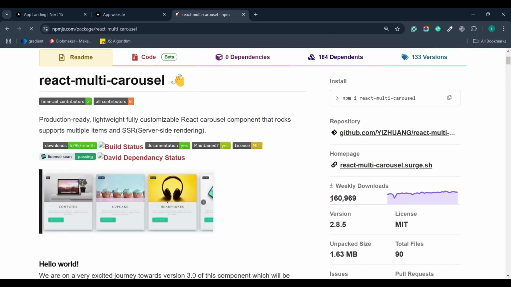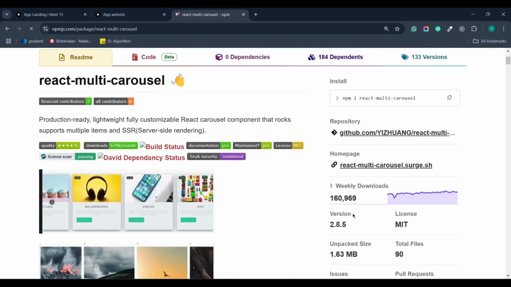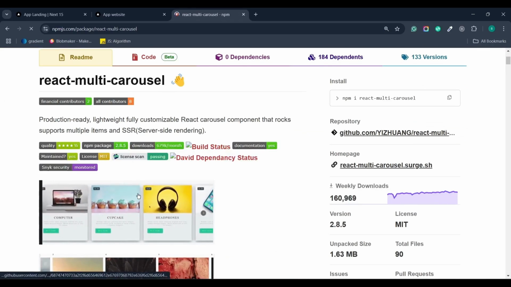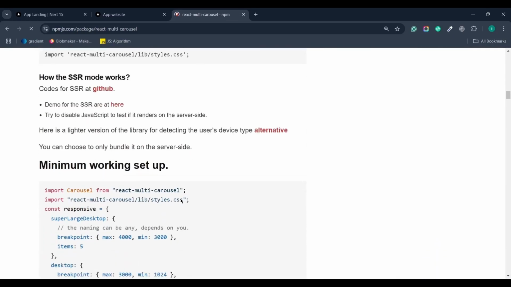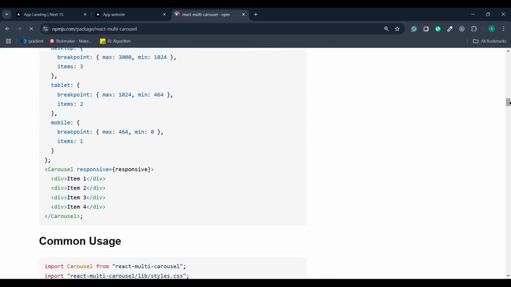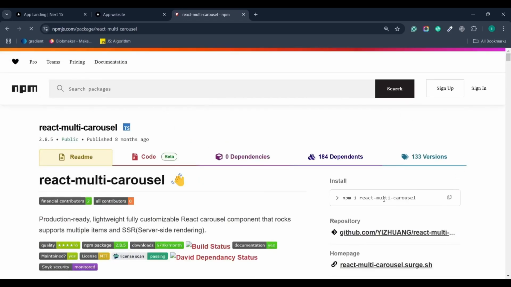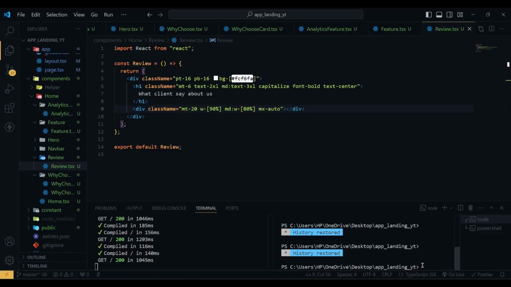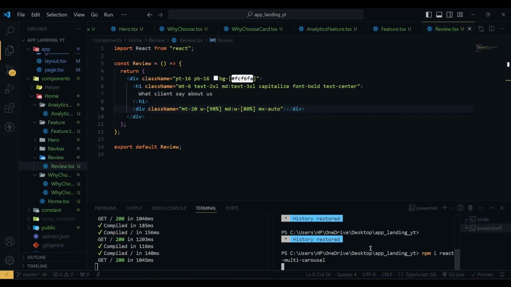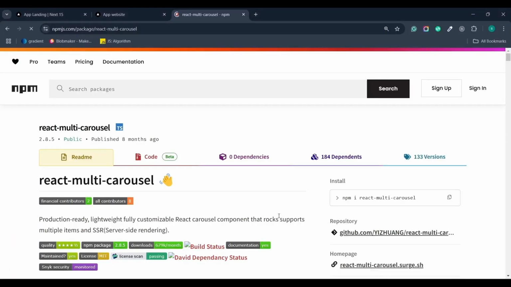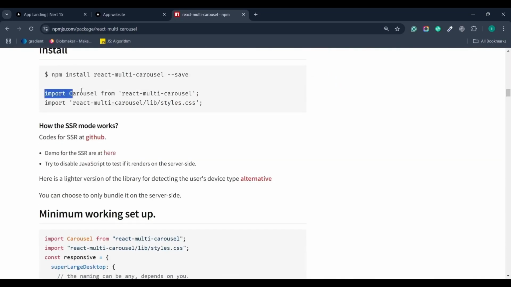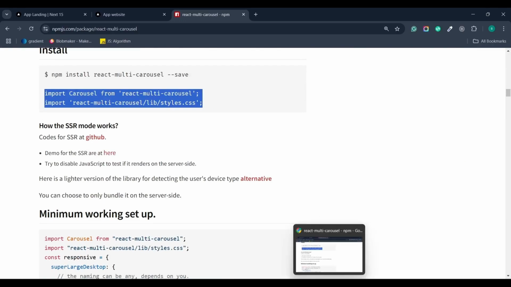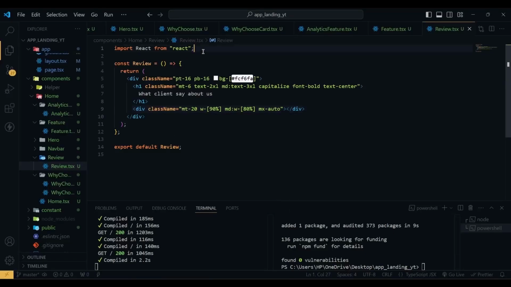you can see they have a very high rate of downloads per week. And here you can see they have the demo, they have the proper documentation. If you want to learn more about this, you can read this documentation. So for now what I'm going to do is copy their npm script and paste it here to install the package. Next we have to copy these two lines to import the carousel and the styling. So copy these two and paste them here.